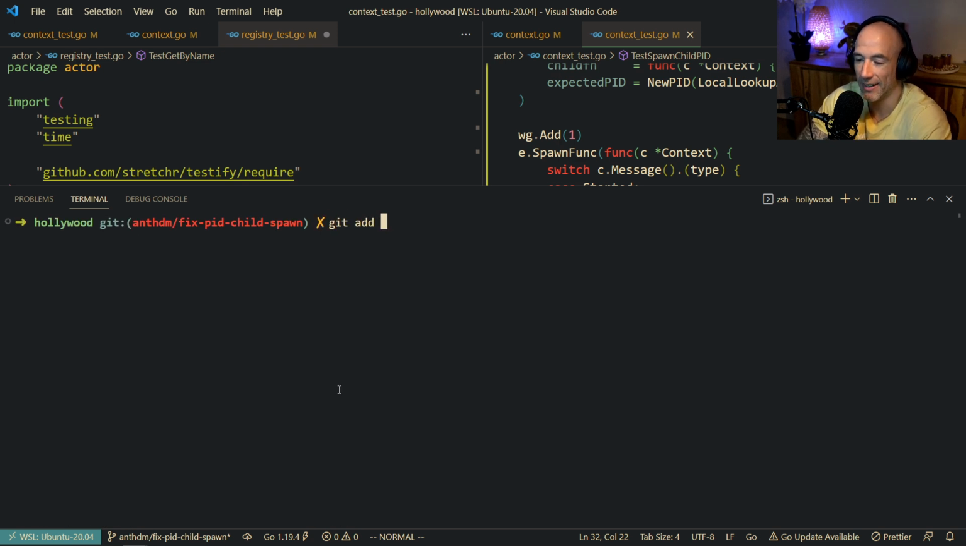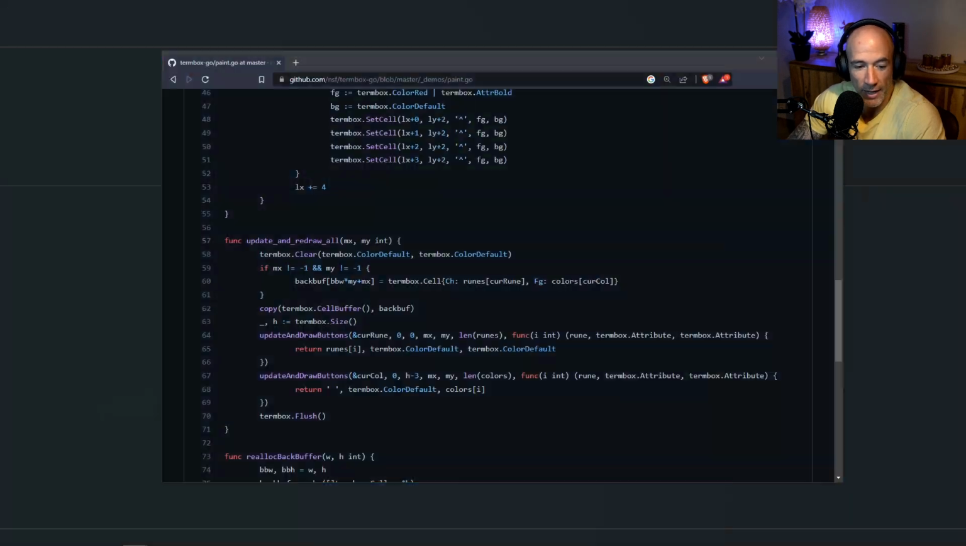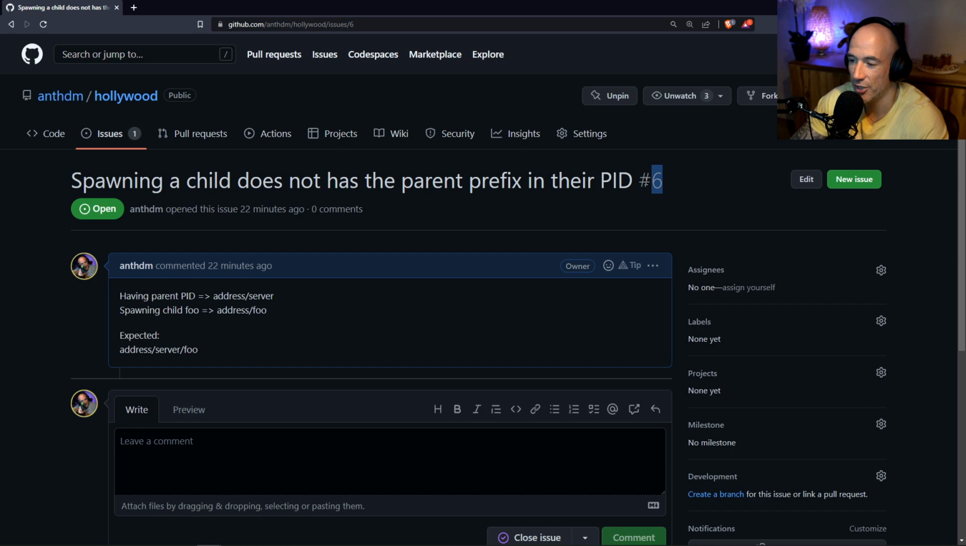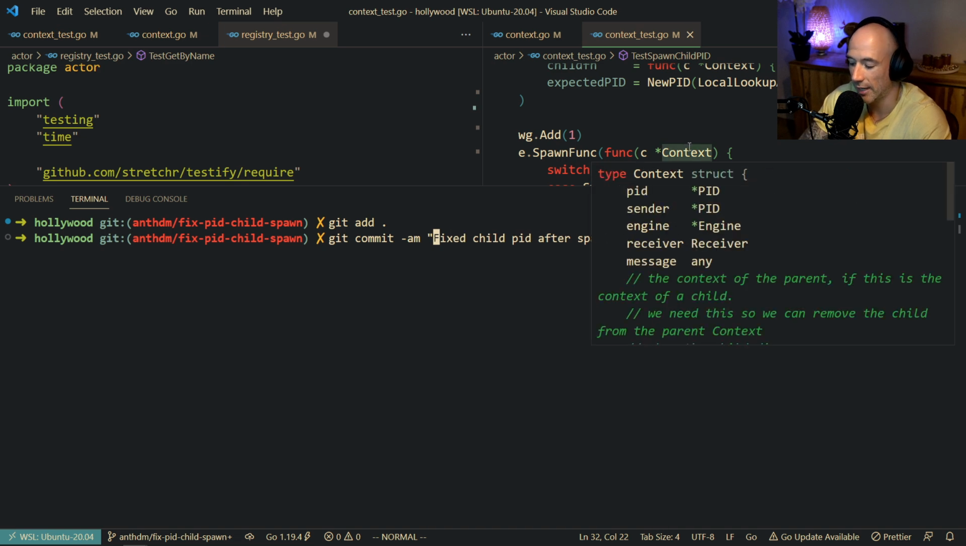That's good. So we're going to say git. We don't need to add. I always do an add, but don't need to. We're going to say git commit. We're going to say fixed child pid after spawning from context. And a good practice is to always open up the issue. It's going to be 6. I'm going to copy that. And then I'm going to say something like this. Fixed percentage 6.